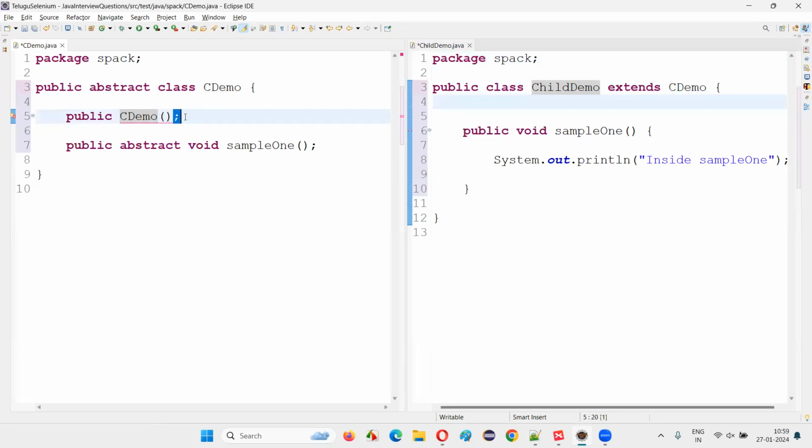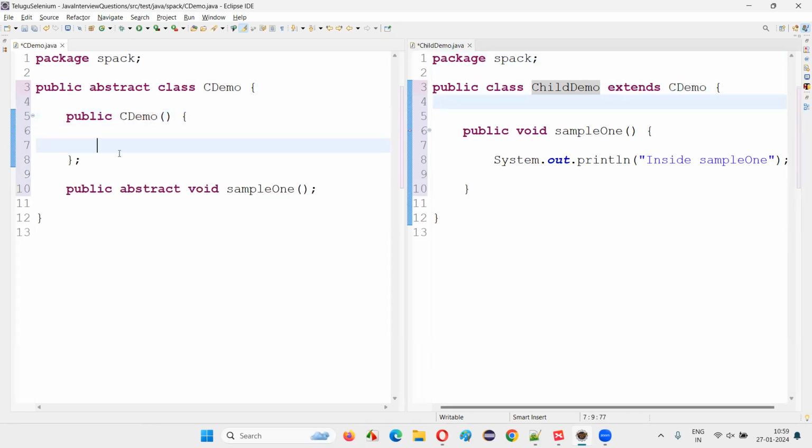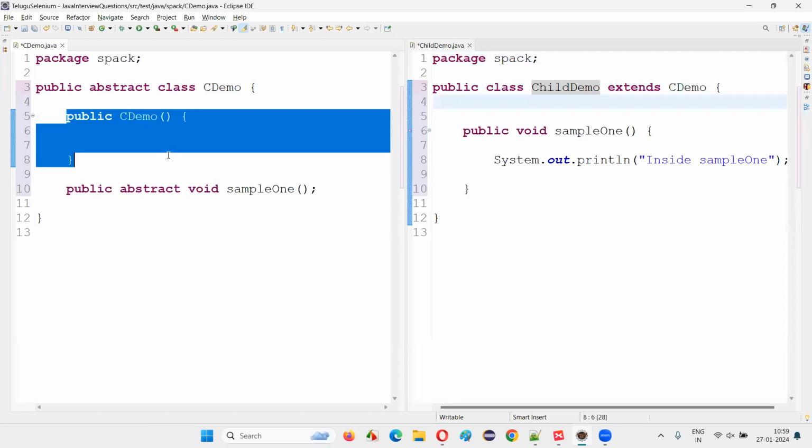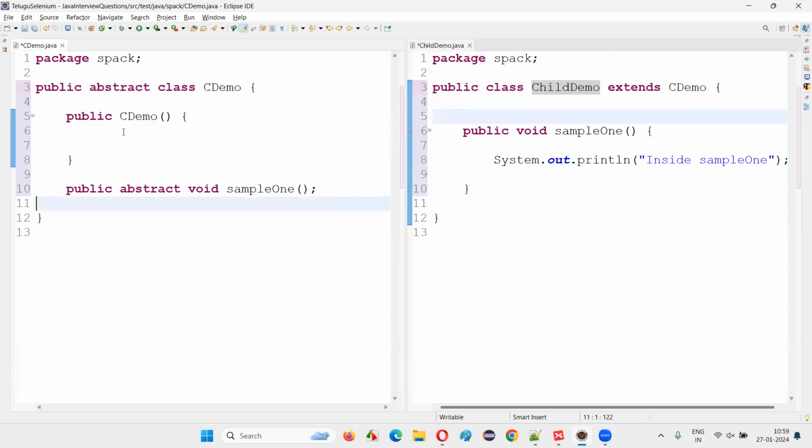You have to create the body for this constructor. There's no other way, guys. You have to implement the constructor here itself. So you cannot just make the constructor abstract and then try to implement it in the child. That's all not possible. Hence, Java is not allowing us to specify the abstract modifier before a constructor. If you try to do so, you are going to get a compiler error saying illegal modifier.